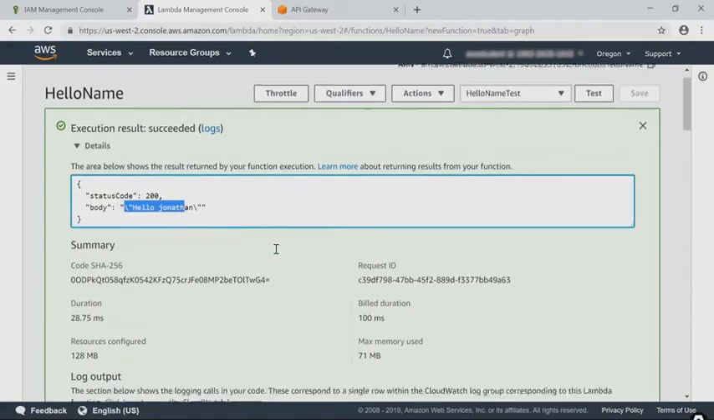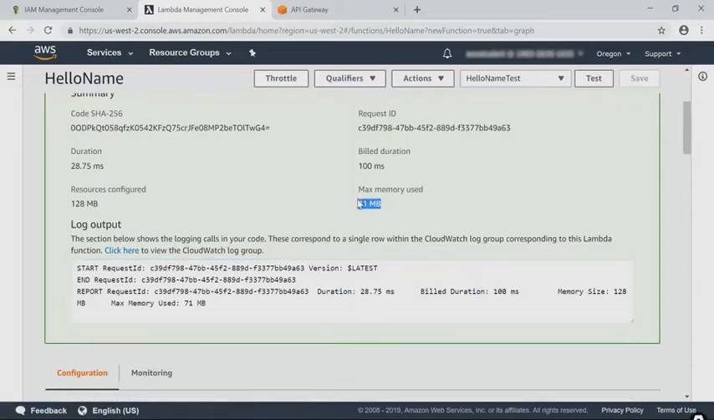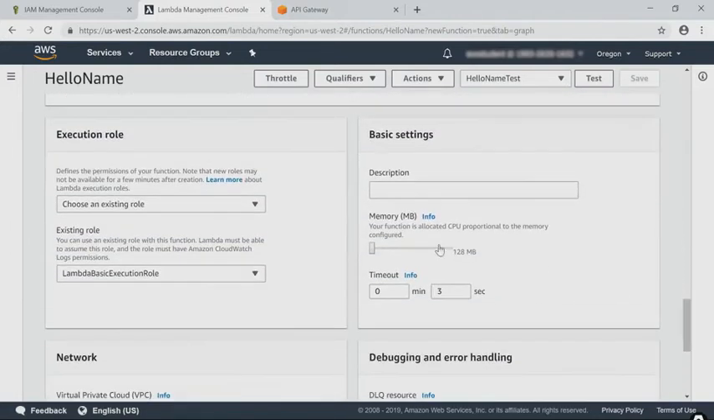Other piece that I can see from within this console is the duration of this Lambda function. It only took 28 milliseconds to execute. And I got billed 100 milliseconds. I used 71 megs of memory out of 128 megs of memory that has been assigned to this Lambda function. Scrolling down in the page, in the basic settings, I can see that this is where I can specify my amount of memory for this specific Lambda function, which also controls the amount of CPU power that I get, as well as the timeout, the maximum amount of time that I want my Lambda function to run.